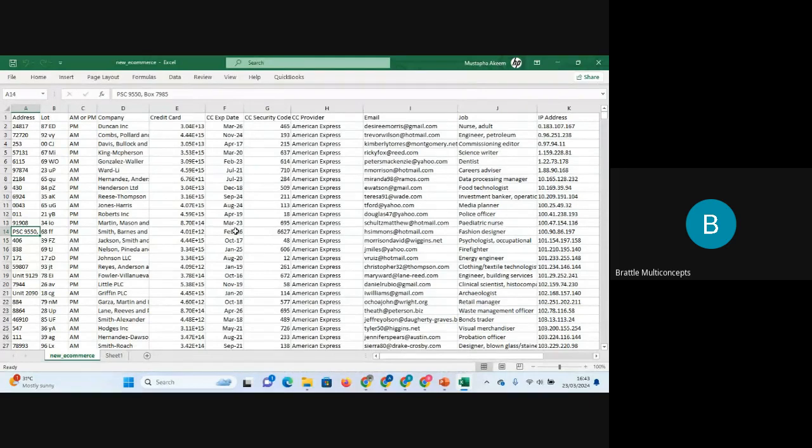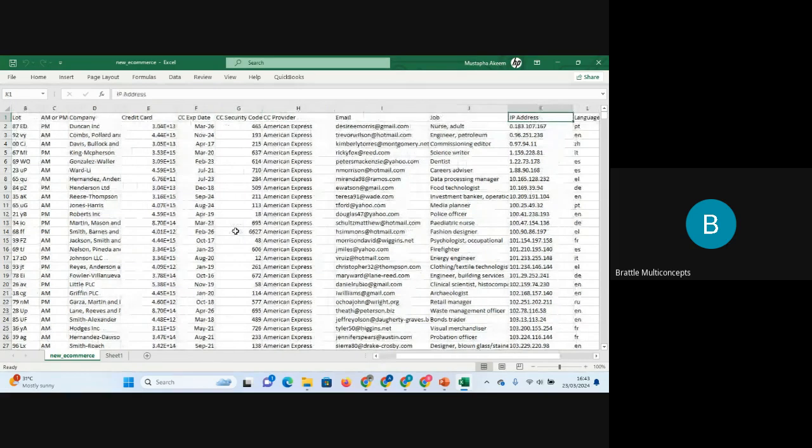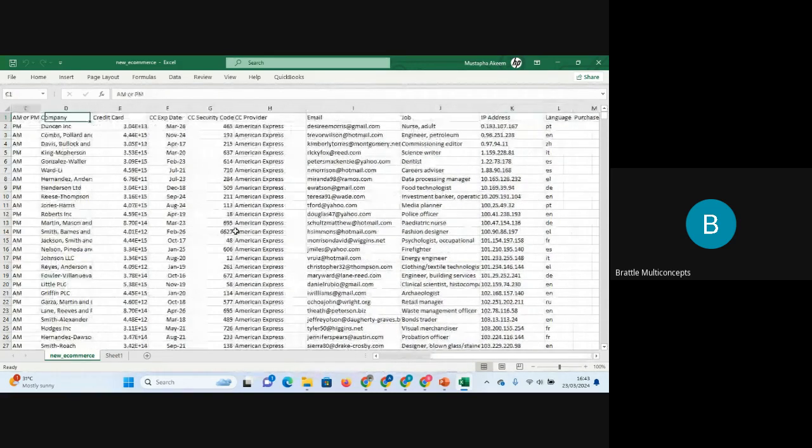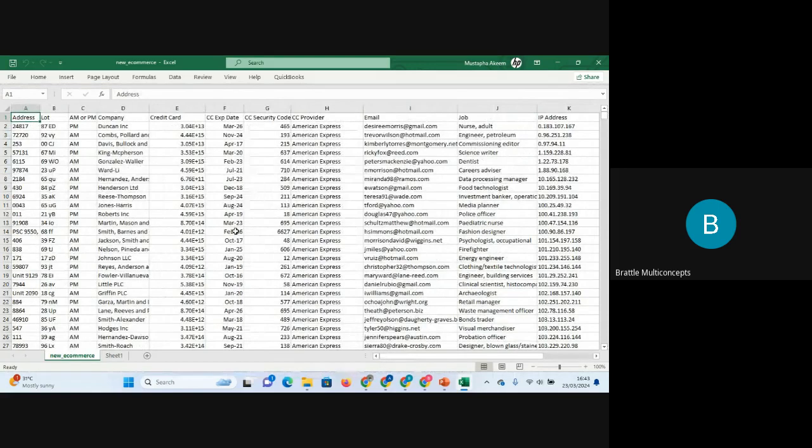Can somebody tell us what each of these columns represents first? Let's interact with this data. Let's try to understand the data we have. What does the address stand for? What does the lot stand for? AM and PM, company, credit card, CC expire date, CC security code, CC provider, email, job, IP address, language, purchase price, and I think that's all. Can you tell us what each of them stands for?